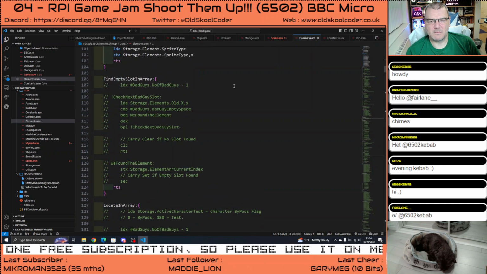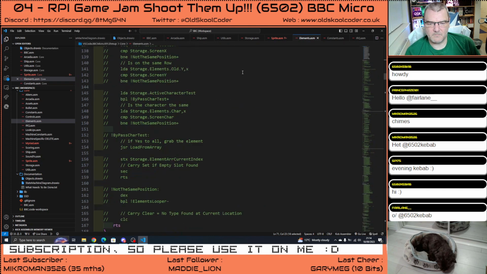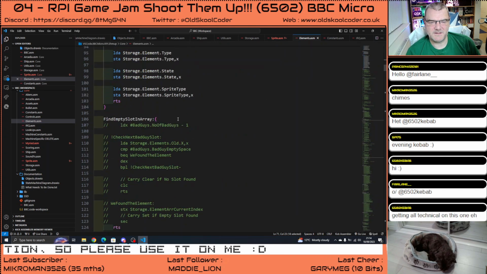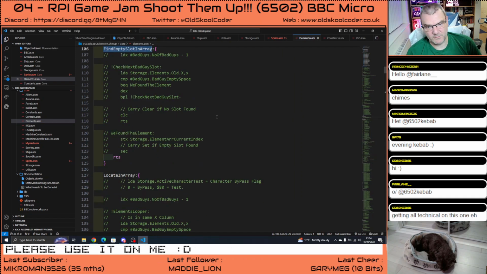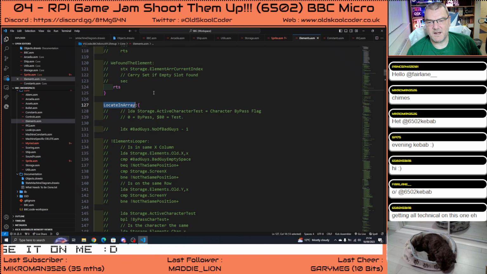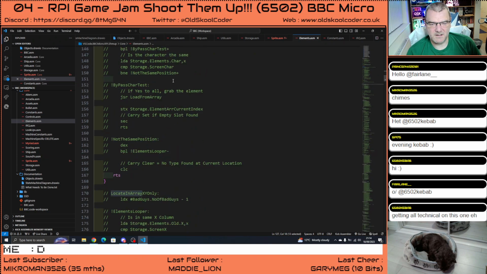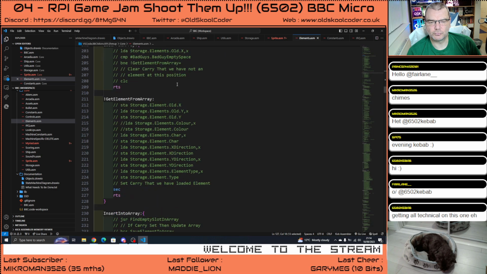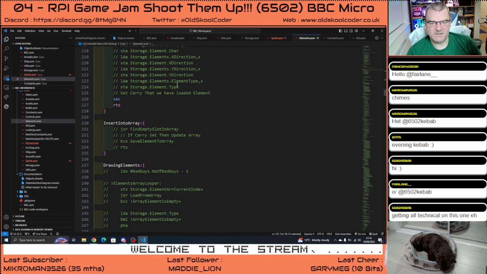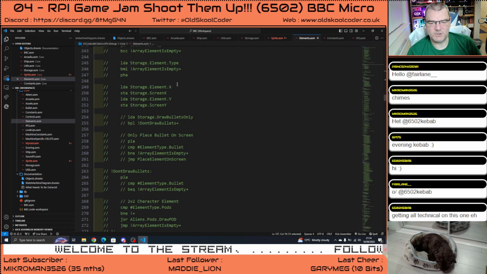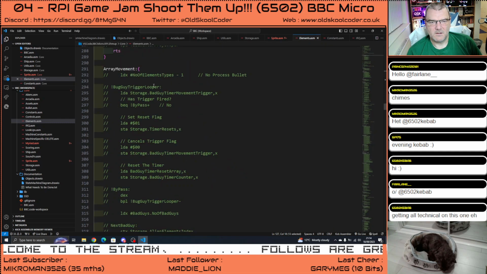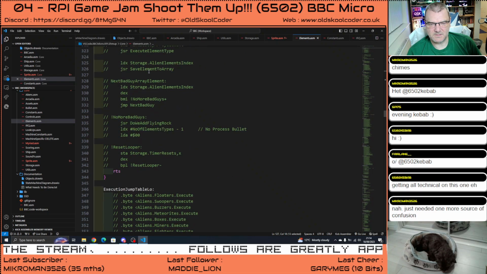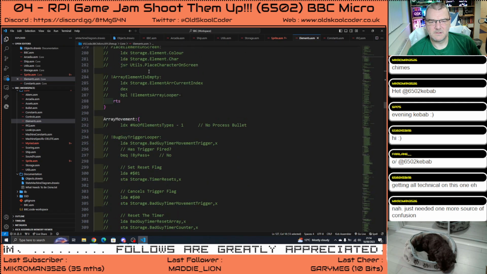Now, there's a couple of routines here. I don't know if you can see it. Find an empty slot in the array. We'll need to code that. Locate in the array, so if we need to locate something in the array. Load from the array. Insert into the array. We've got to do all this. Array movement. This looks like the badger.